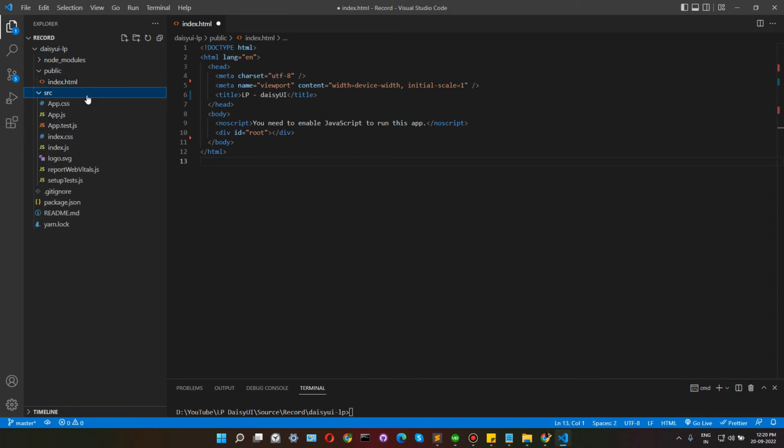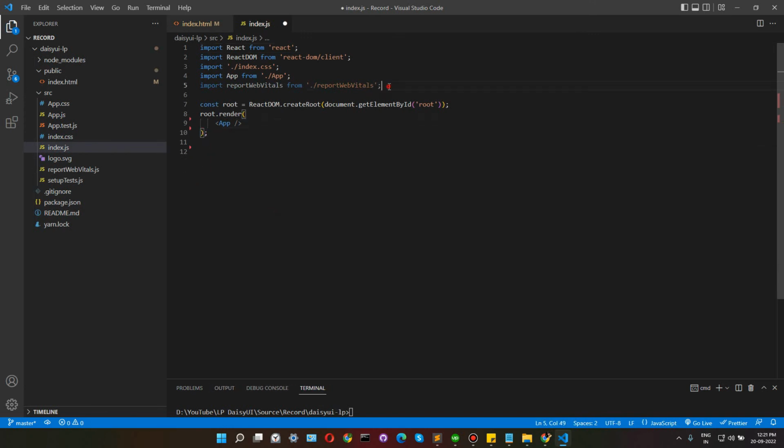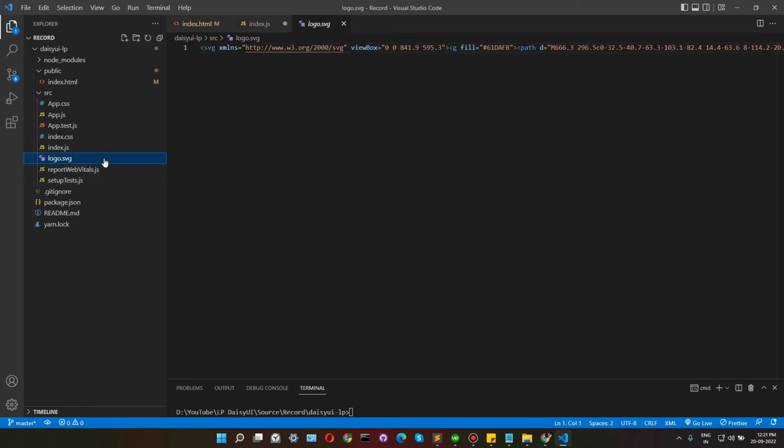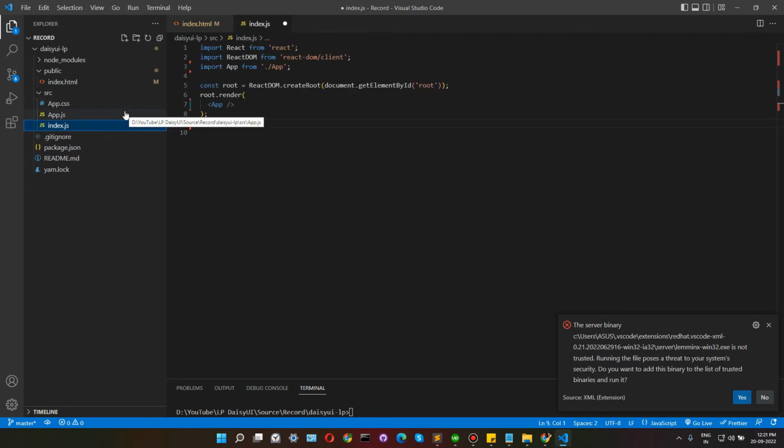Let's remove these files as we are not using these. Okay, cool. Now let's go to the source folder and open index.js. We do not require this code. We do not require strict mode, so let's remove this. We do not require index.css. We do not require the logo file. We do not require setupTests. We do not require this test. So let's remove this as well.